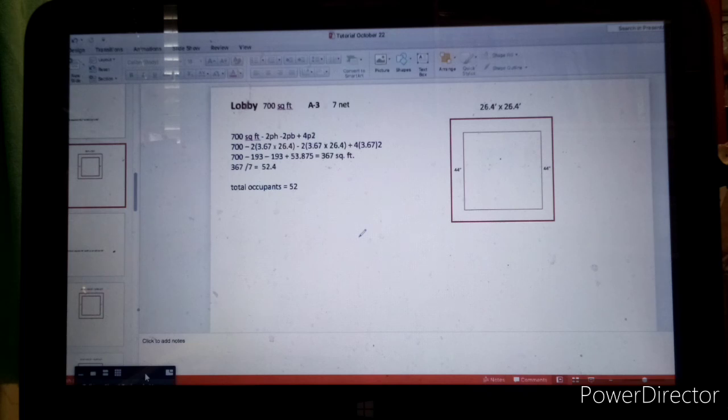Okay, let's work out another one then. So the lobby, again, please do check my math. I was a reader and a drawer. I was artistic like most of you. Math was never my strong suit, and yet I ended up at Georgia Tech.